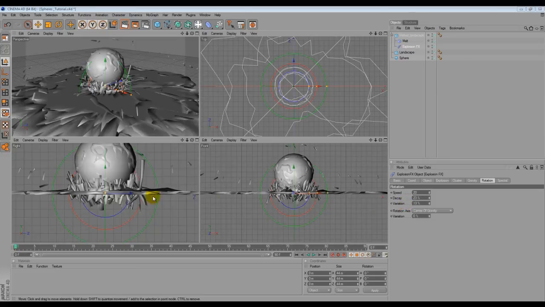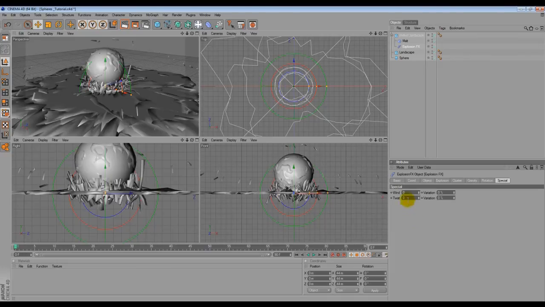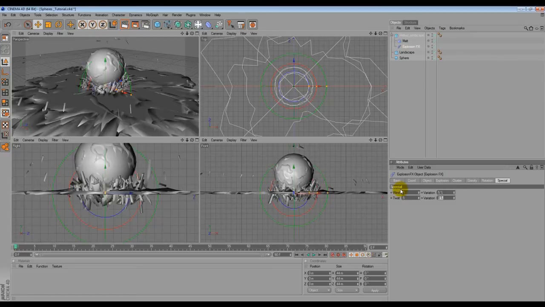And now we have created something that looks like a nest. We'll move on to special, and you could leave it at the default, but let's change it to 5, and variation 5, twist 5, and the variation also 5. Alright, that looks okay.